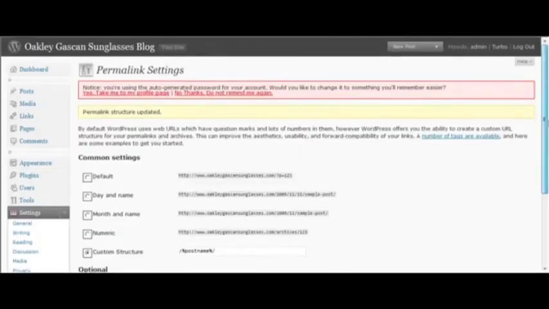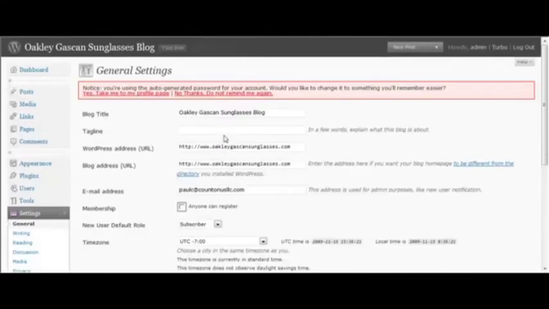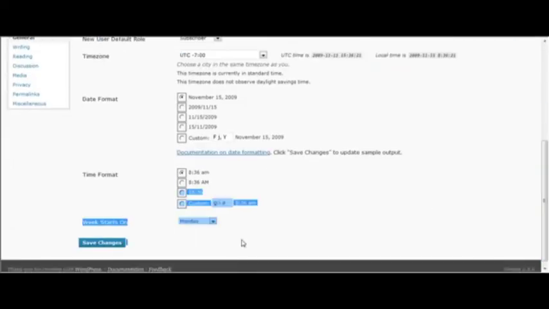Now you would again go right back here to General, and under the blog title, you do want to make sure that it has your main keyword phrase, and then something like blog or review site, or just the name of the product or keyword phrase you're really targeting. So in this case, this is product specific, so you really want to use the name of the product, because that's going to help you maximize that traffic. So Oakley Gascan sunglasses, that would be a good one to use. Then come right down here again and choose Save Changes.